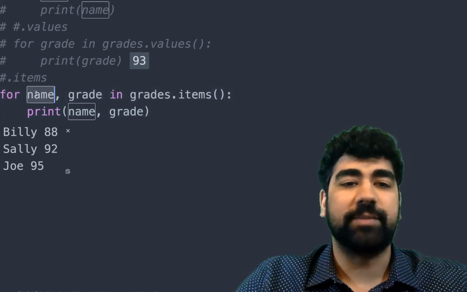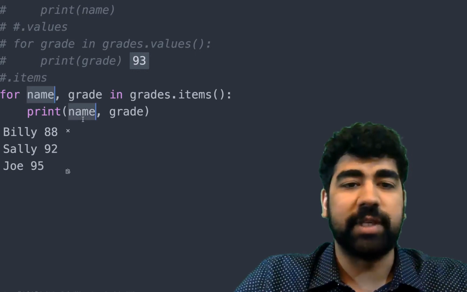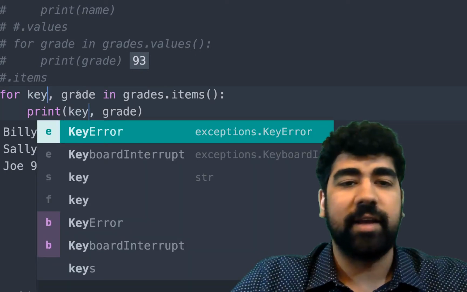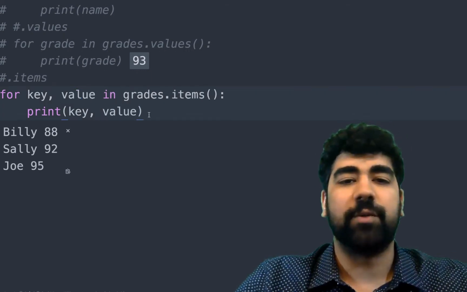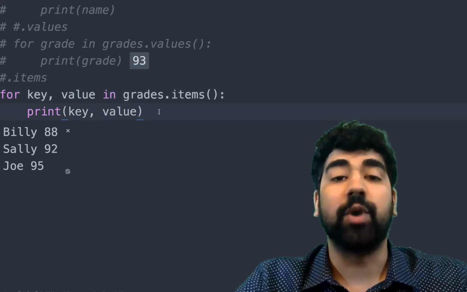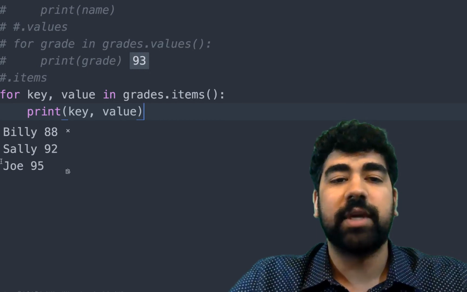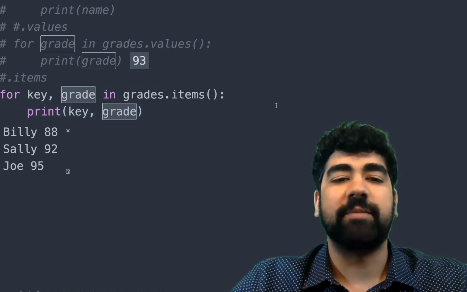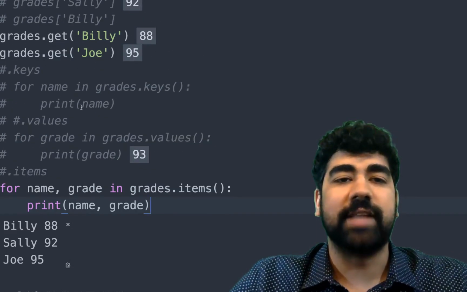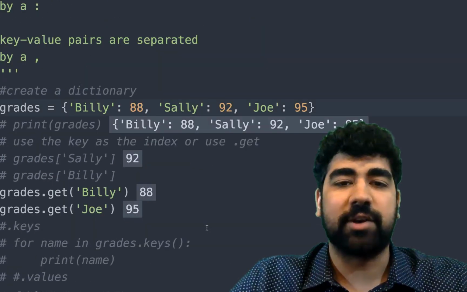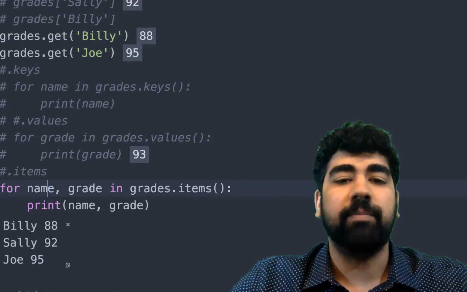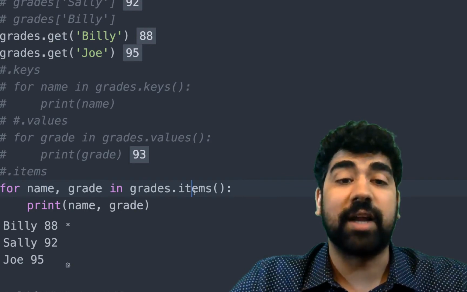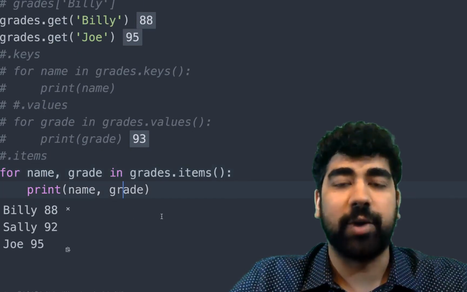And you could even use key and value instead. If you don't want this to be name, you could change both of these to key and both of these to value. And it would totally work fine because it doesn't matter what you name these variables. It's just nice to name them what they are. Since names are names and grades are grades, these are the keys and these are the values. We're just saying for every name and for every grade in grades.items, print the name and the grade.